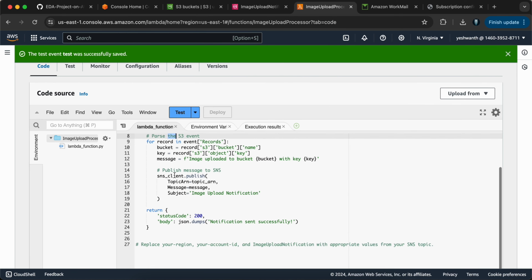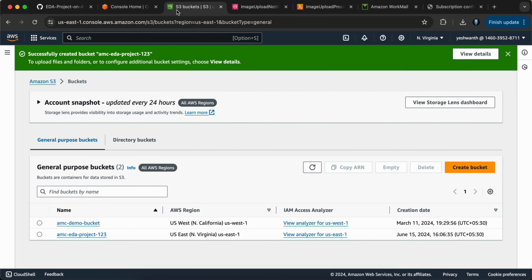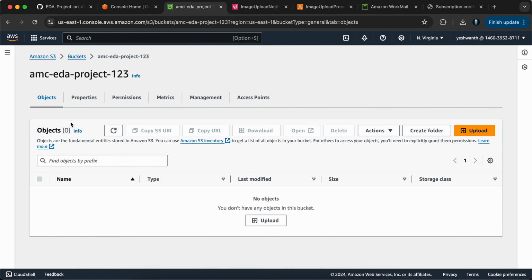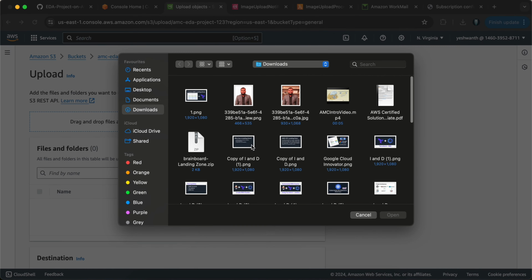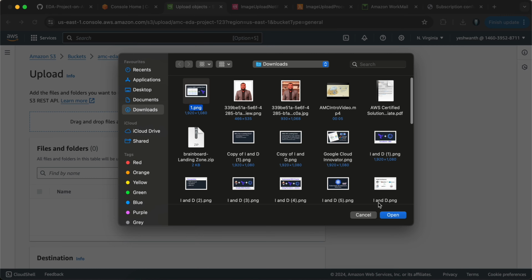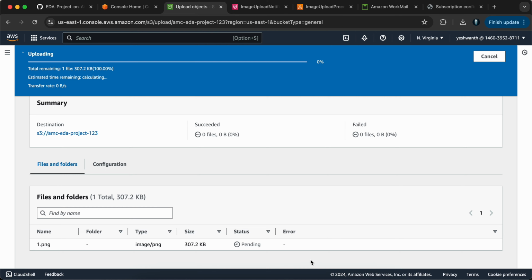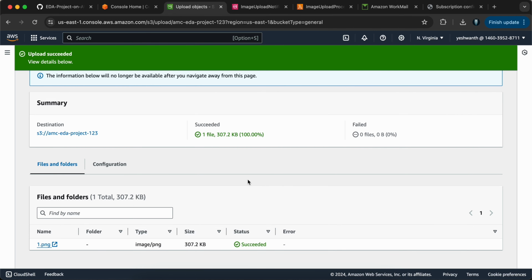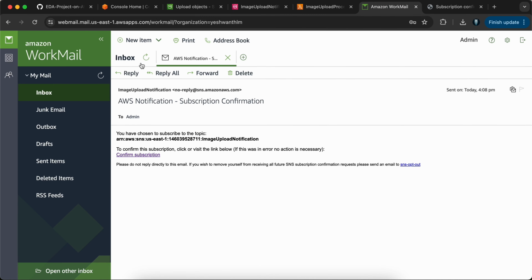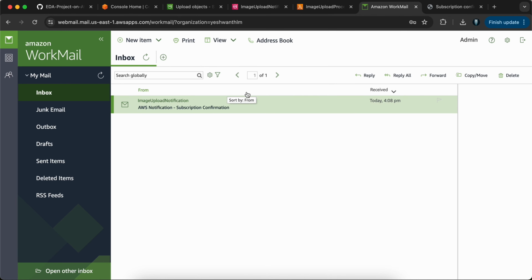I'll come back to my Lambda function here. Now what we will do is we'll go to S3 buckets. We'll go inside this bucket that we have created, and I'll click on upload. And I'll click on one of the files. I'll select this one.jpg and upload it. Once this is done, I should be receiving an email on the subscriber that we provided. If you see here, 1.png is the file name. So let's go back to our work email and see if I've received the email or not.